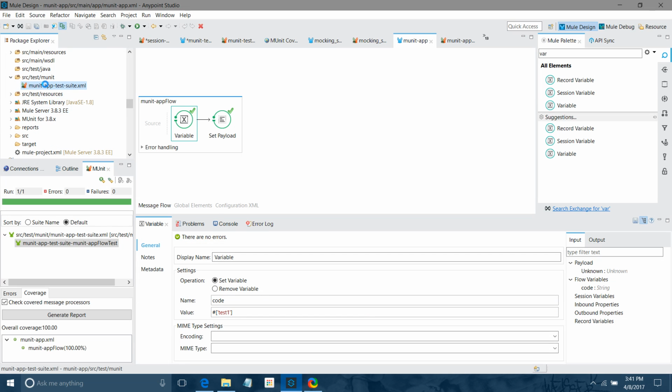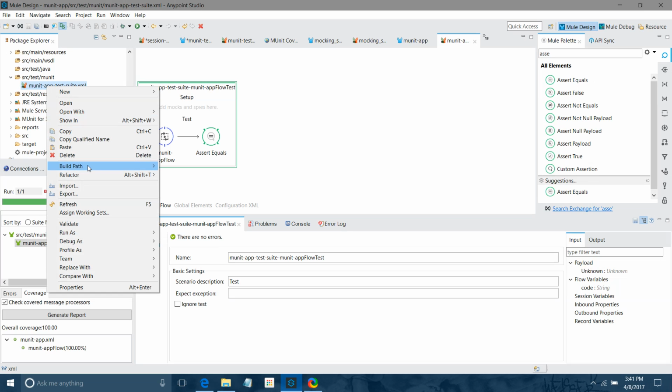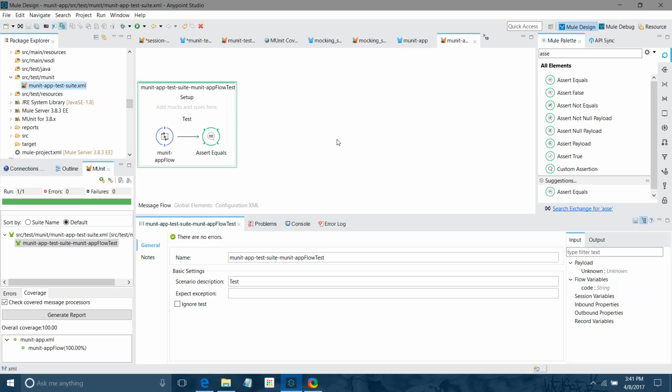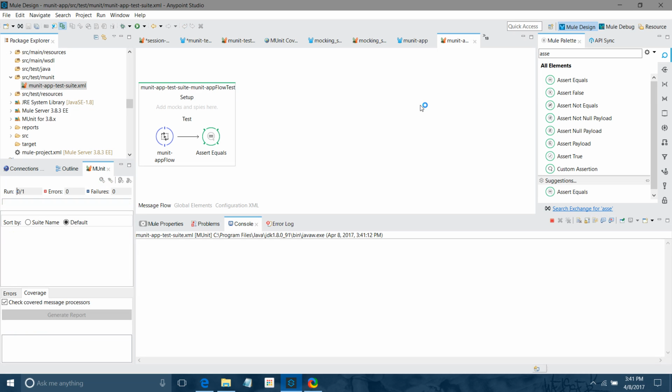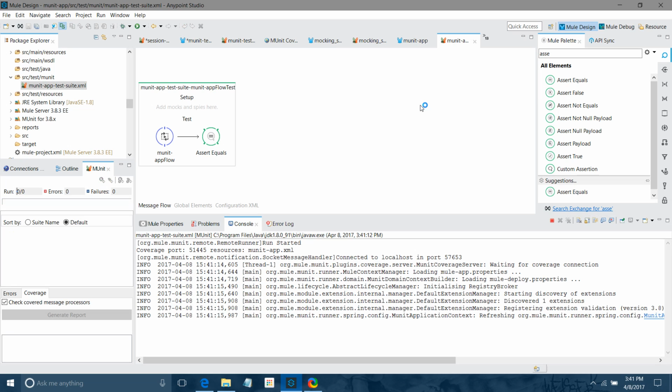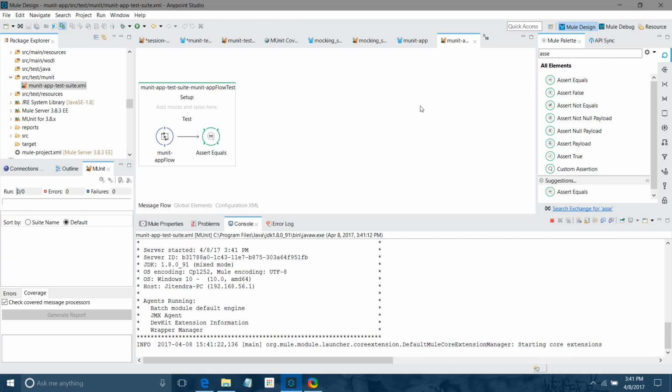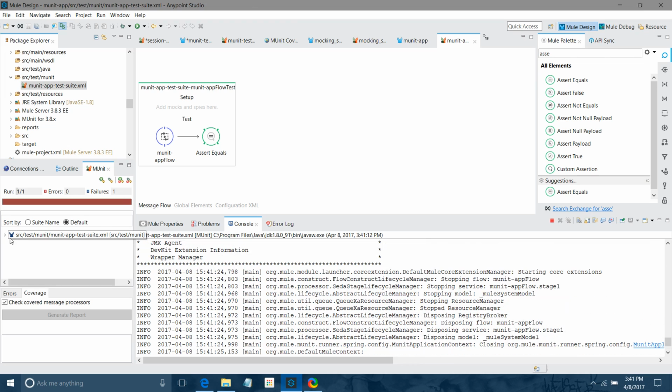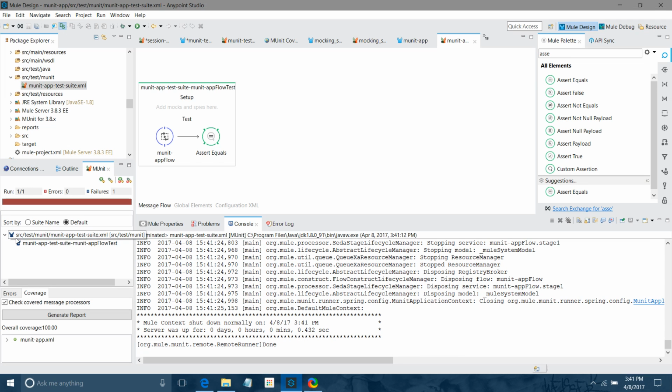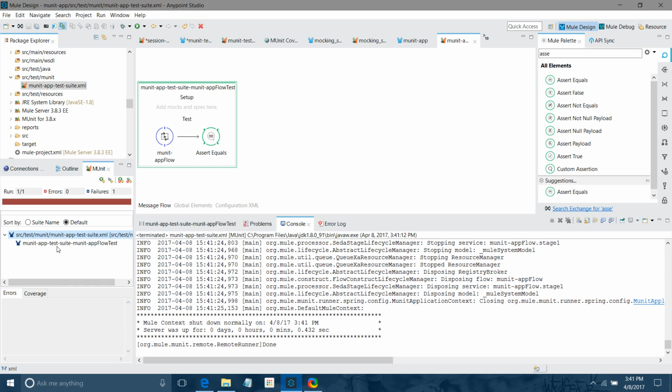Now I will go to the MUnit test. I can right click here also. Let me click here, Run MUnit suite. This time the flow variable and the expected value will not match, so it should give us an error. See, now it's not green, and you can see one failure. Just click here, go to the error, and click on this. You can see the message: failed, expected value test but received test1.